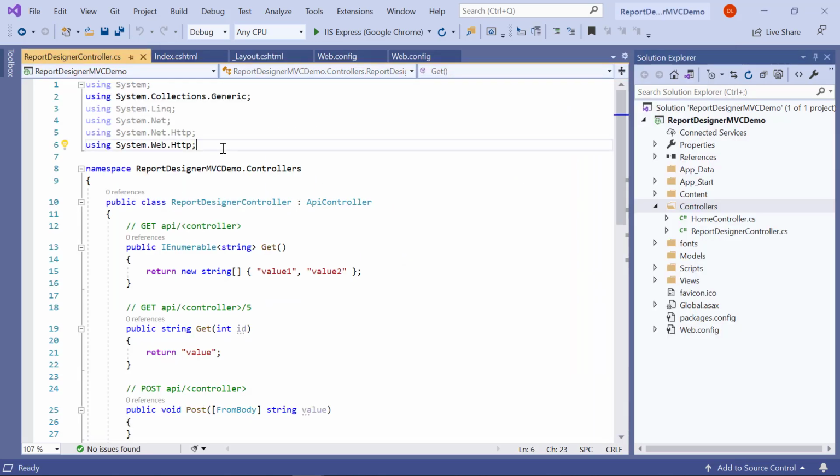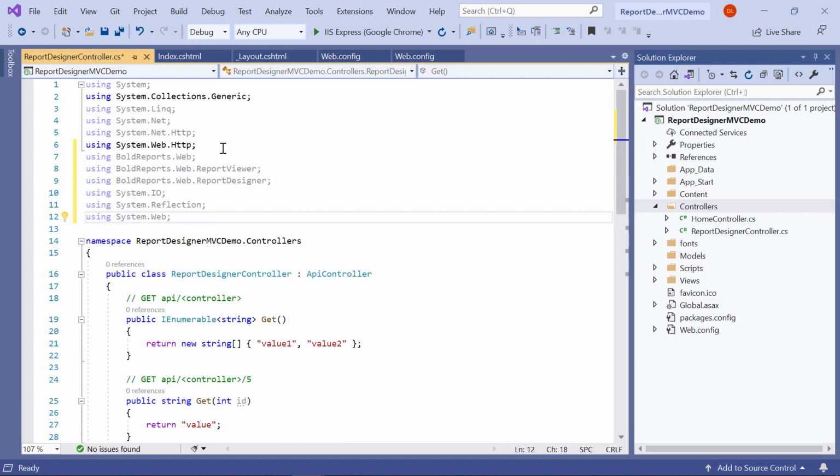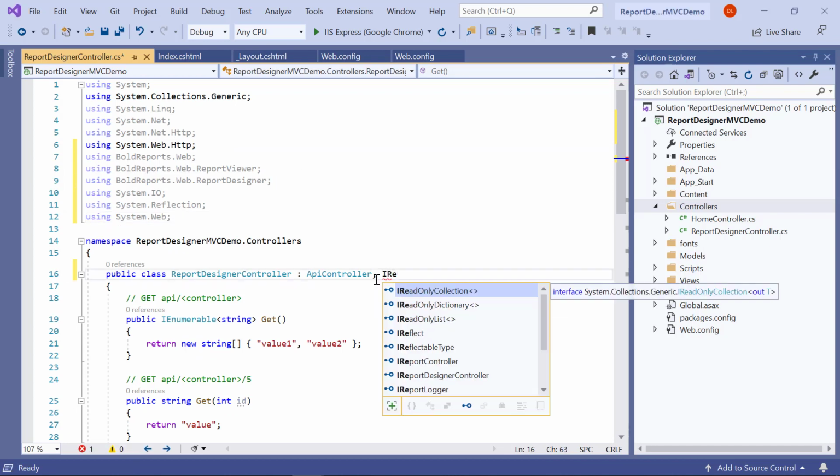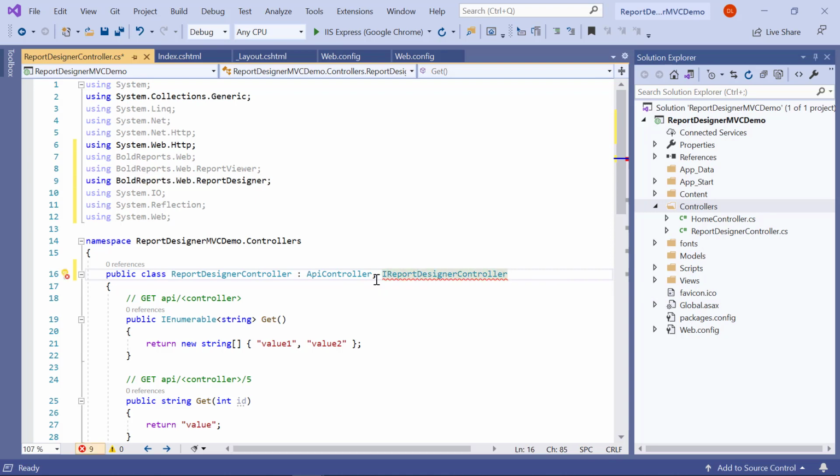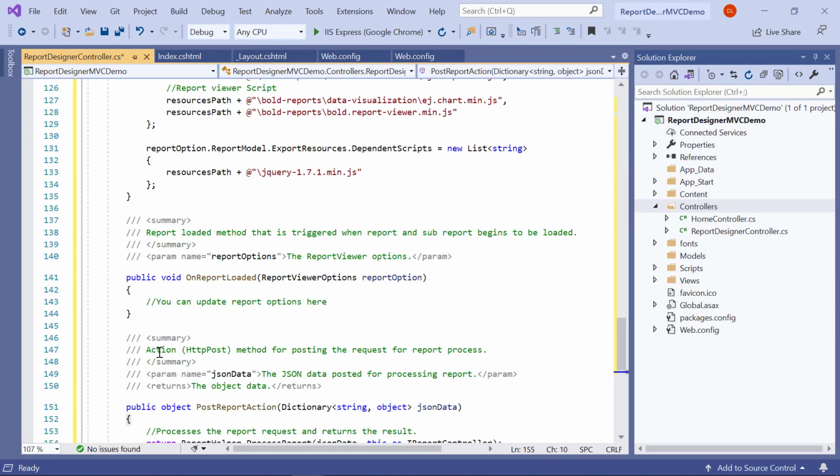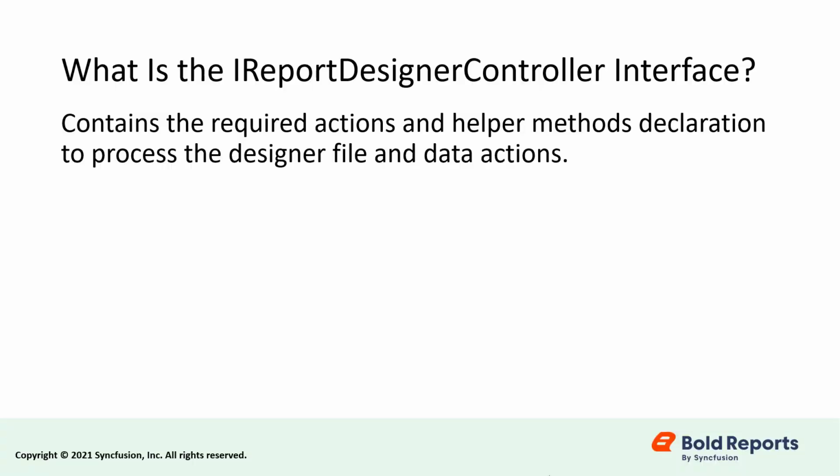In the ReportDesignerController file, add the using statement. Inherit the IReportDesignerController interface, and then implement the methods. The IReportDesignerController interface contains the required actions and helper methods declaration to process the designer file and data actions.